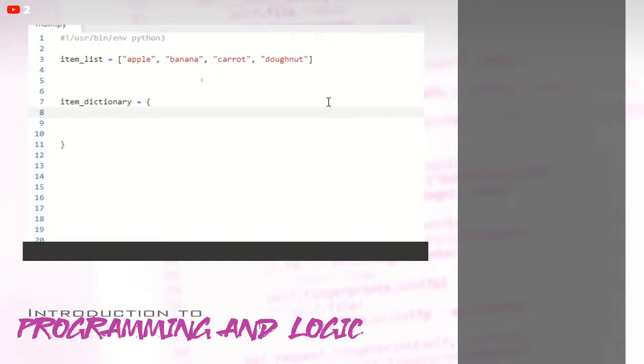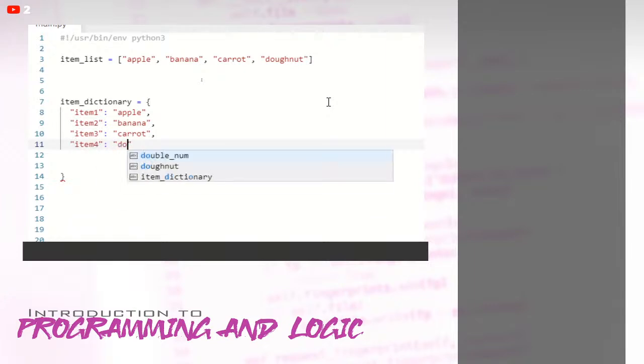But what I like to do is put one dictionary item on each line with its key and its value. So we'll give it a key, item 1, have a colon to separate between key and value, and apple. Item 2, banana. Item 3, carrot. And item 4, donut.